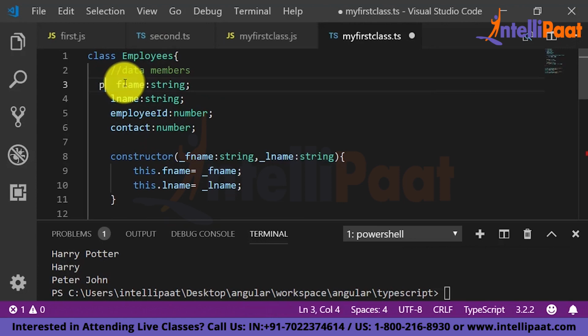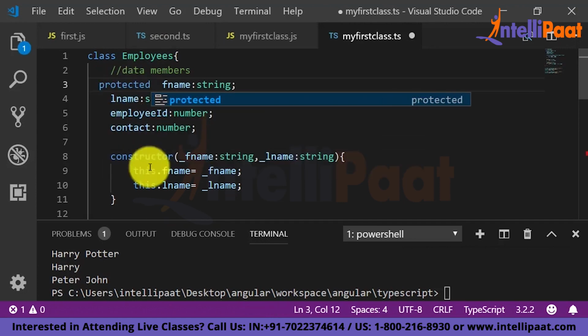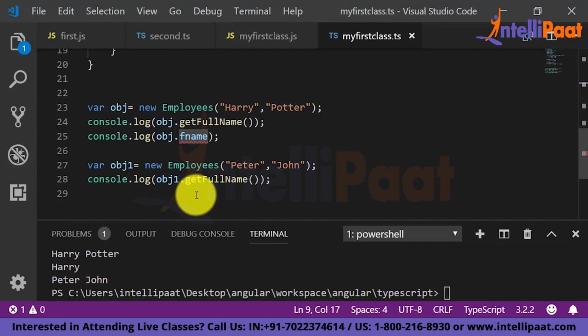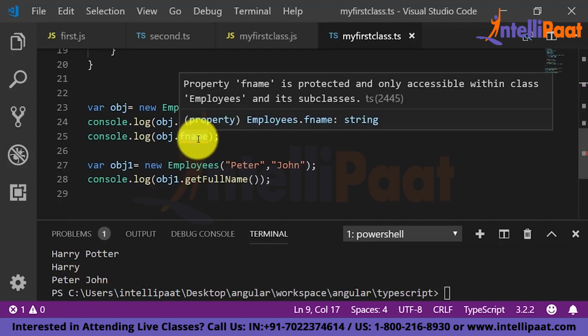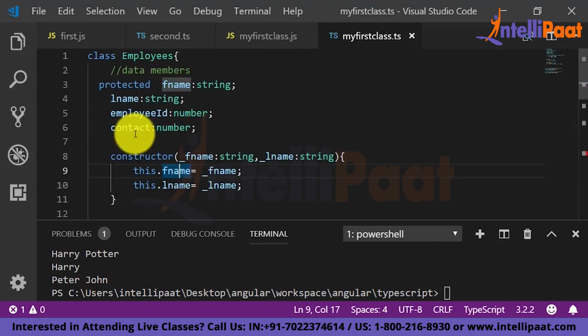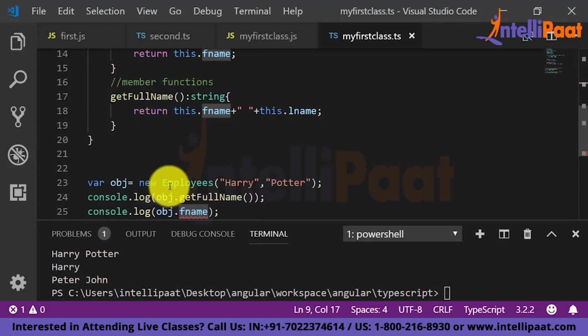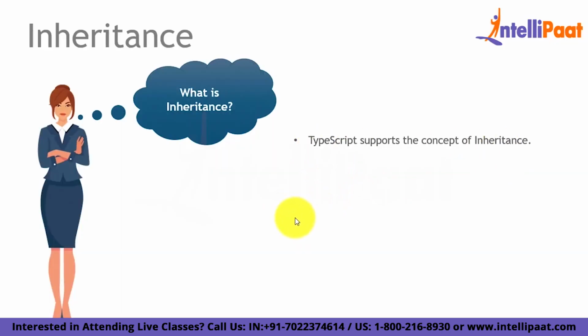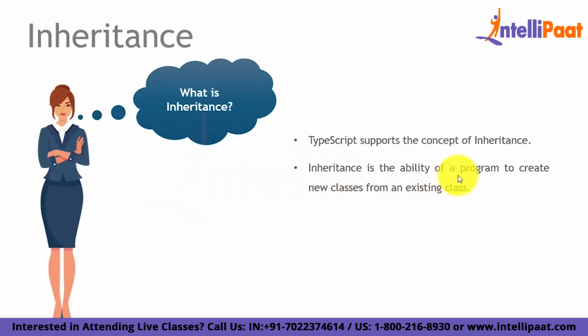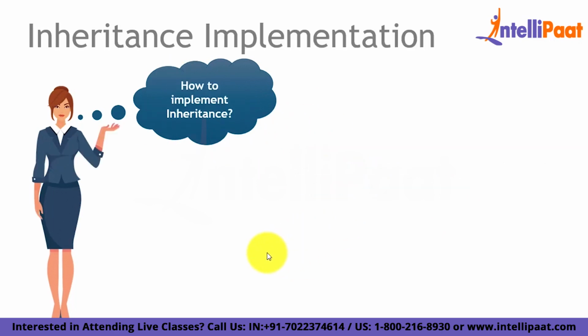Okay, now how to check out protected? The moment I say protected, what does it say? Property fName is protected and only accessible within the class and its subclasses. So fName can be accessible only inside the class as well as the subclasses. So let us write an example of inheritance. TypeScript supports the concept of inheritance. Inheritance is the ability of a program to create new classes from an existing class. That's what we are going to do, as we want to check out the demo of protected. So I have to implement inheritance first.